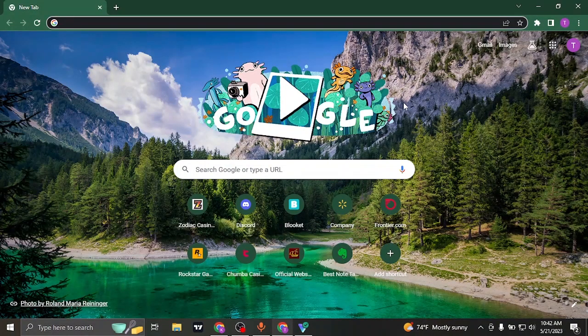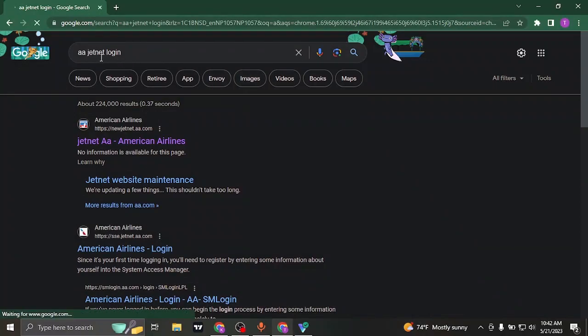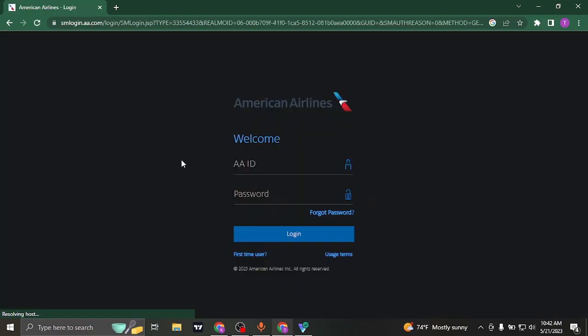So to log into your account, all you need to do is search for AA Jetnet login, and you can see the first result from newjetnet.aa.com, which is American Airlines. So you can click on this first link and it's going to straight take you to the login section of Jetnet, which is of American Airlines.